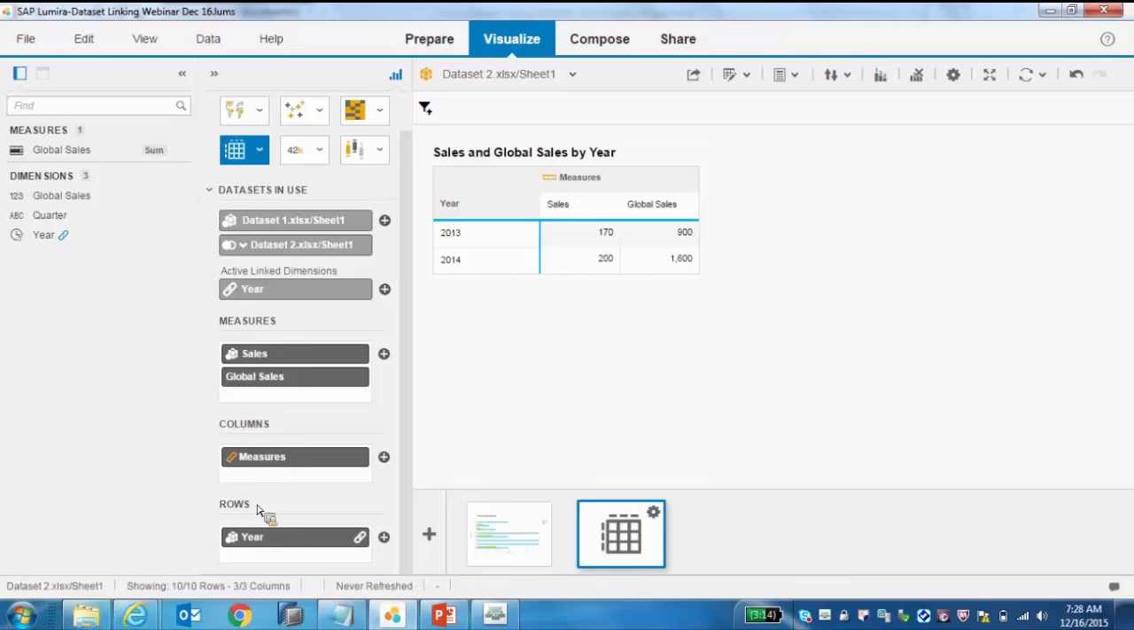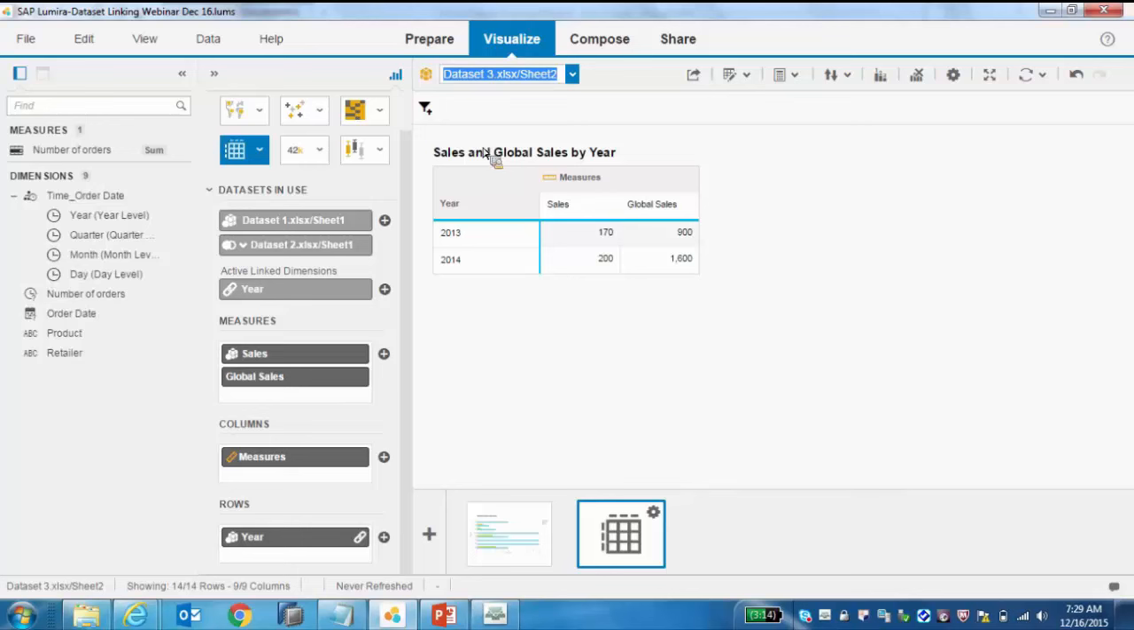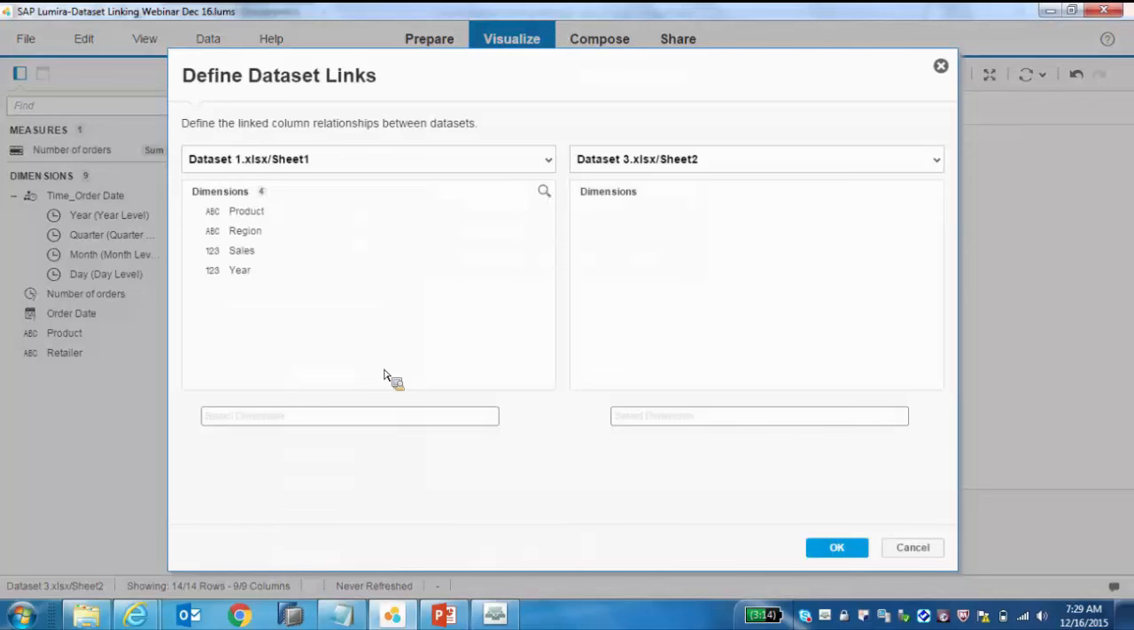Okay, so that covers the active link dimension, some of the warnings that we show you, and these multi-matching numbers from the secondary data set that I showed you in the list of available features that came in 128. What I want to do next is, I said that we can also link on more than 2 data sets. So if I switch to my third data set and I decide to show the number of orders side by side with my sales and global sales, again I am being prompted to link these things together.